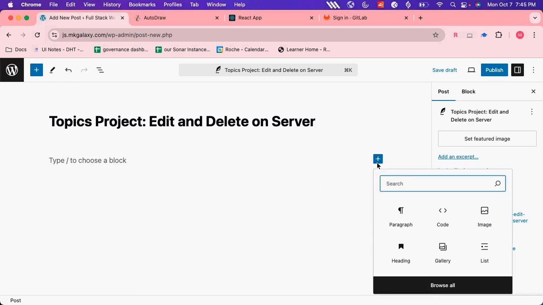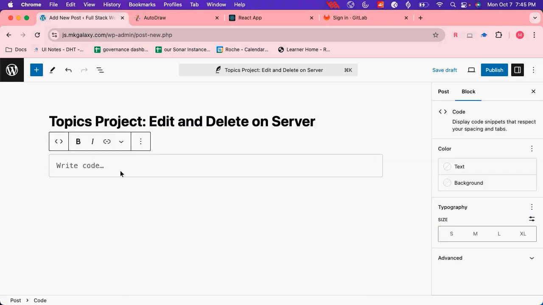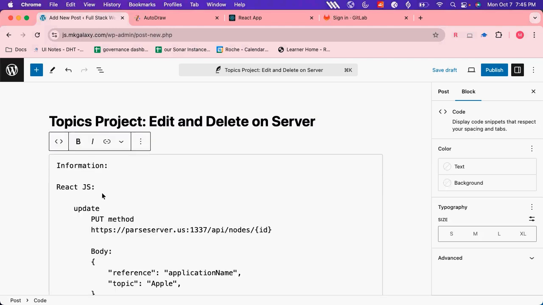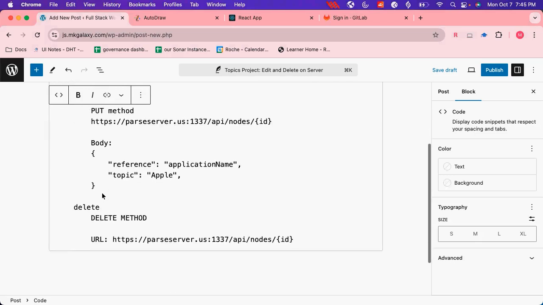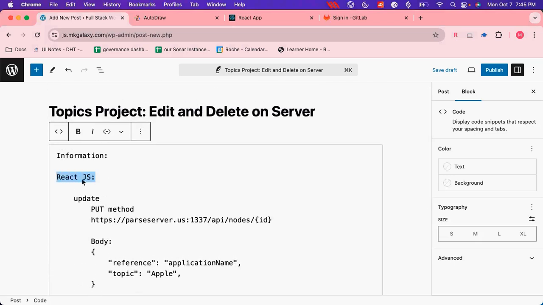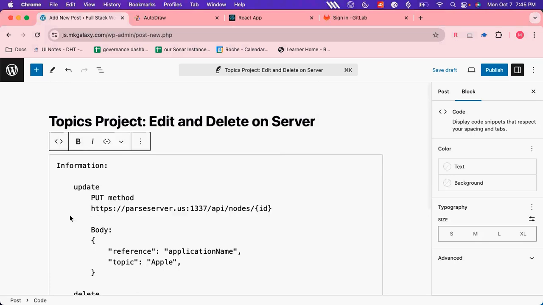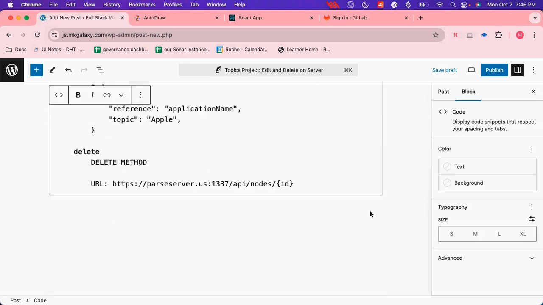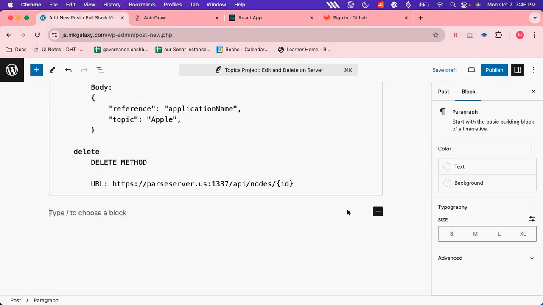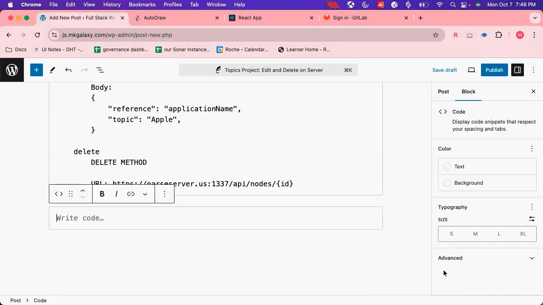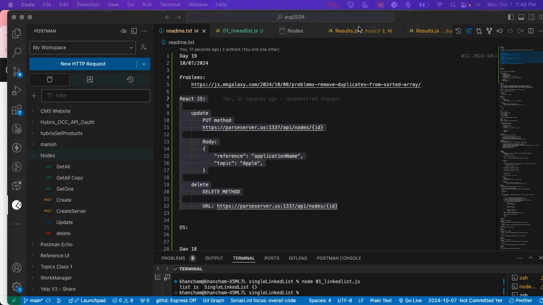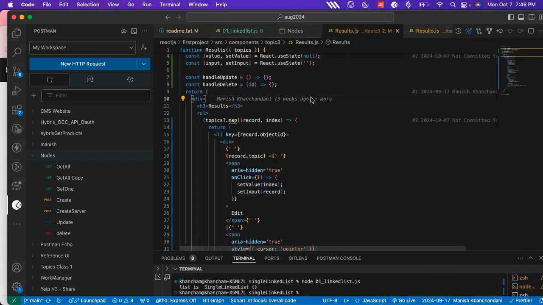So here, first will be the information. This is the API information which you have to use. And then I will also paste the code. Okay, so this is the results page.